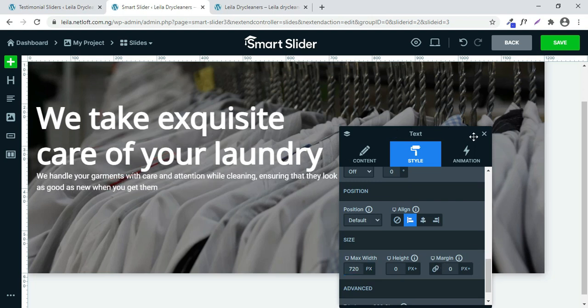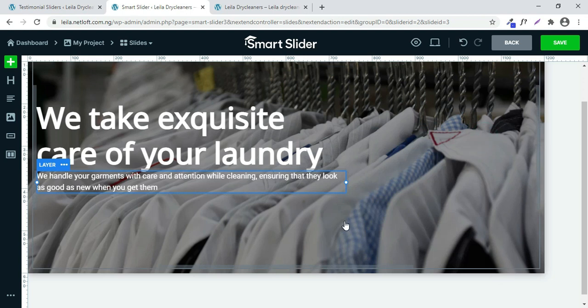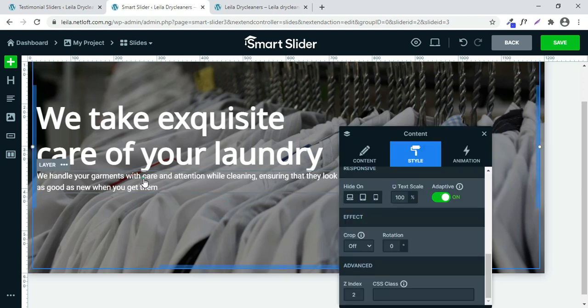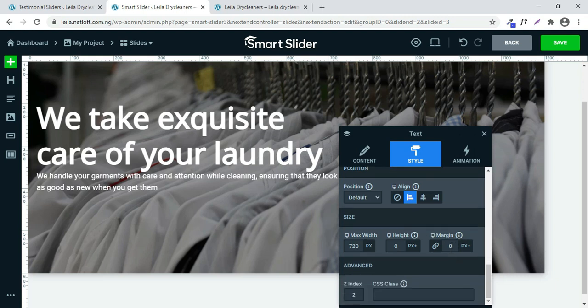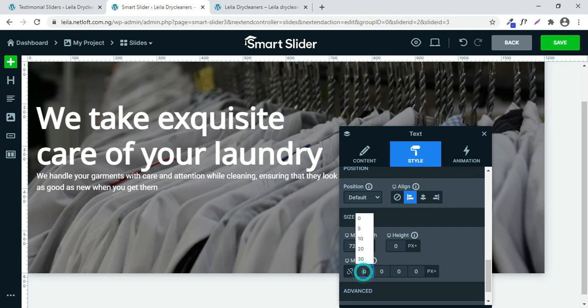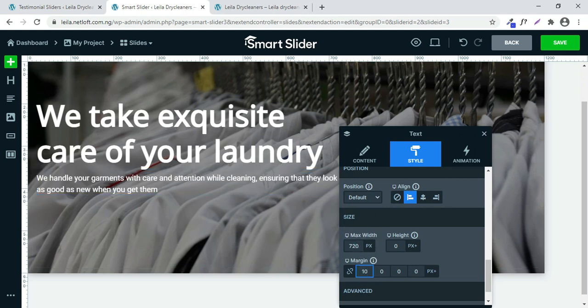Okay, so let's see what that looks like. Looks great. So I want some space between this text and this other one. So all I need to do is click on margin. I will unlink the margin. When I unlink it, it allows us to put a margin. This is the top margin, this is the right margin, bottom margin, left margin. So I want the top margin to be 10. So you can see it created that space there.